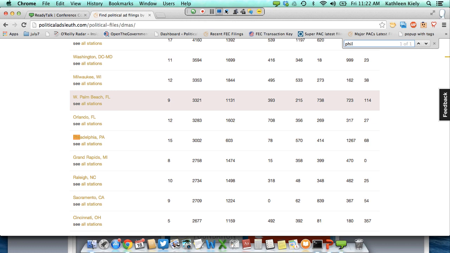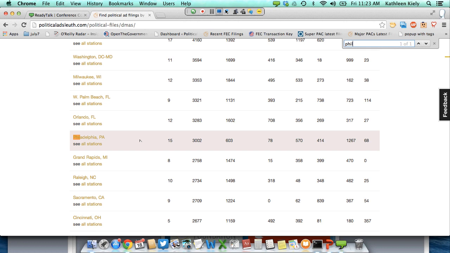So we can see that we've got a lot of ads in Philadelphia, and the most ads are in this first column, which is the non-candidate ads, so it's outside groups. So I'm going to click on the word Philadelphia. If you click below to all stations, it's going to take you to a page that lists all stations in the Philadelphia market. So just know that that's there if you're interested. But we're going to click on Philadelphia, and that's going to now take me to a page that says Ad Filings in Philadelphia, PA.